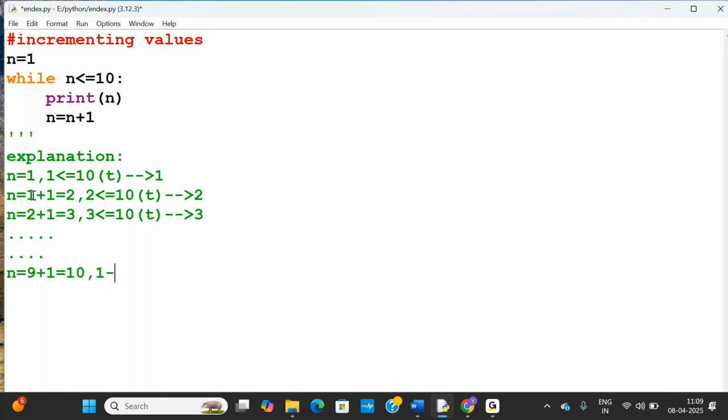10 is less than or equal to 10, the condition is satisfied, so it will print 10. This is the way you can represent your while loop.